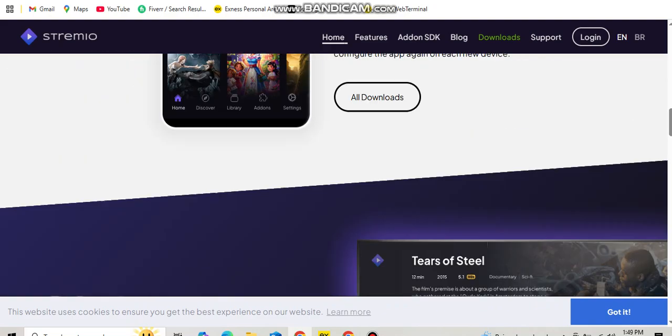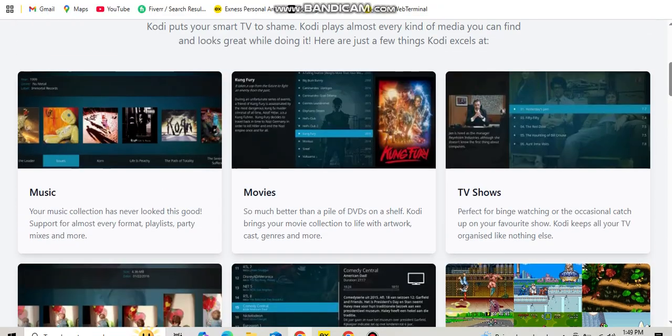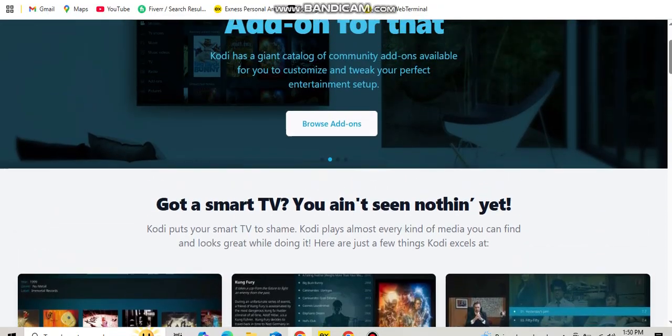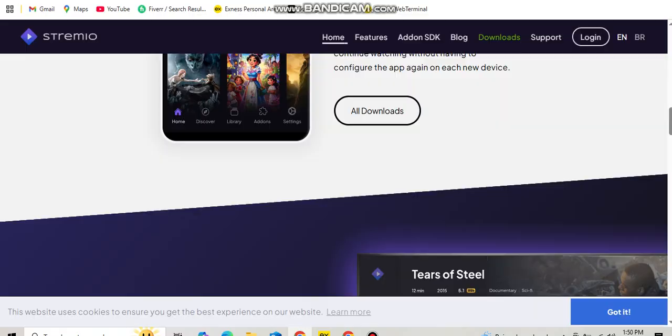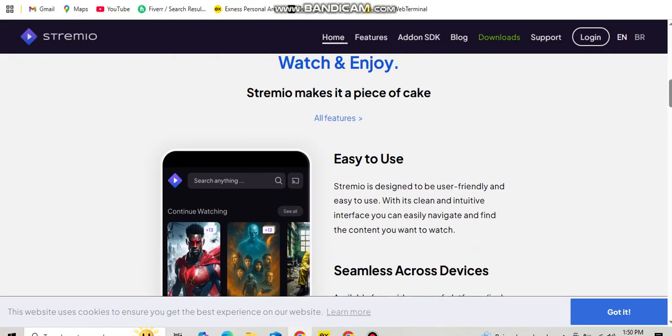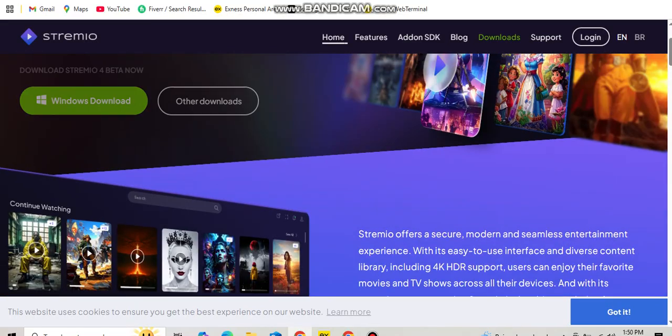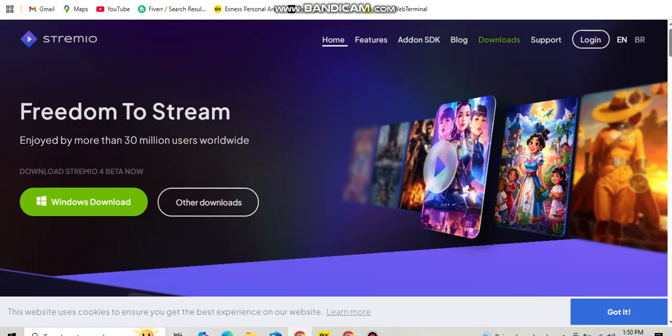Round 6, safety and legal risks. Kodi, huge risk if you rely on third-party add-ons. Many shut down, some are unsafe. You need to be careful. Stremio, safer overall if you stick to official add-ons, but unofficial ones can still bring risks. Winner, Stremio.